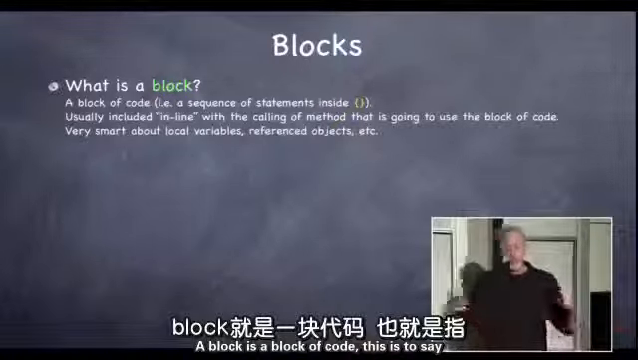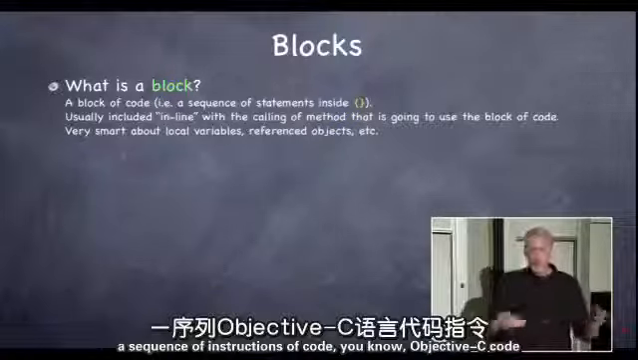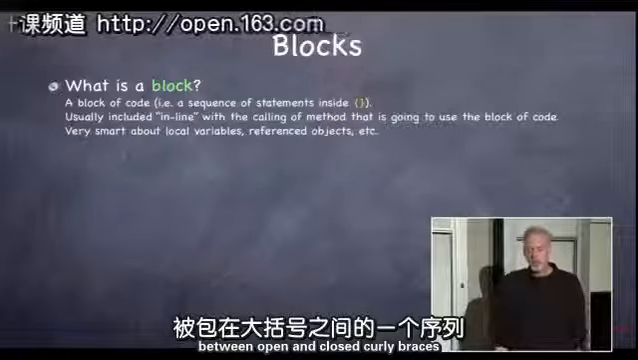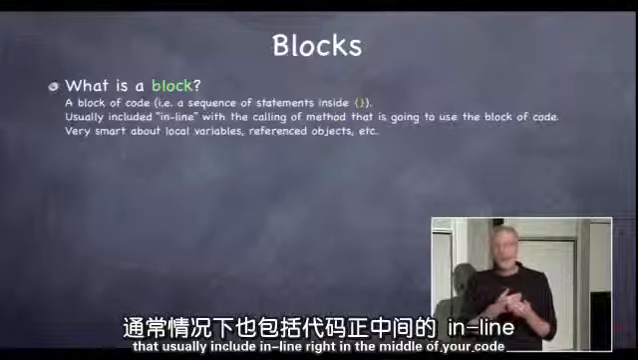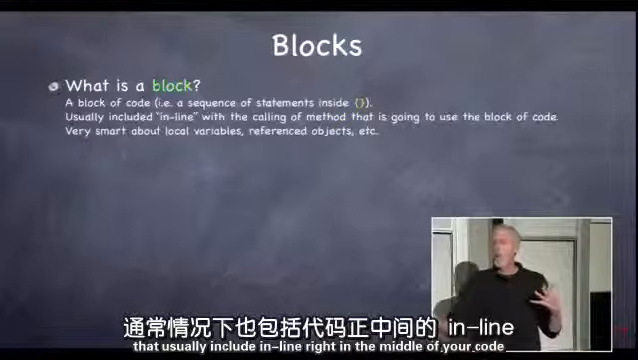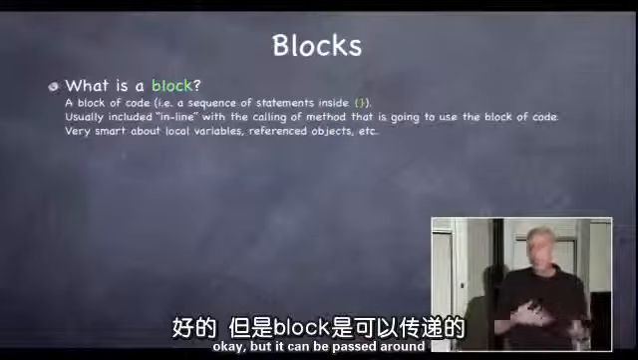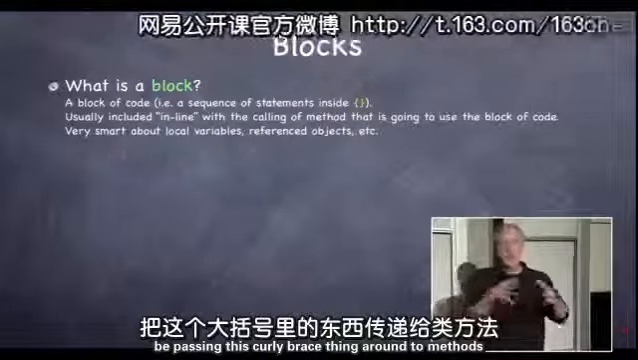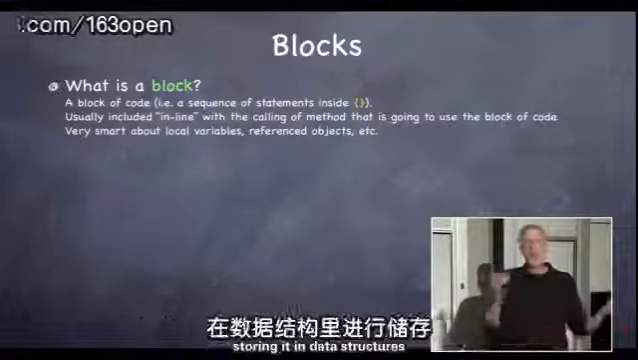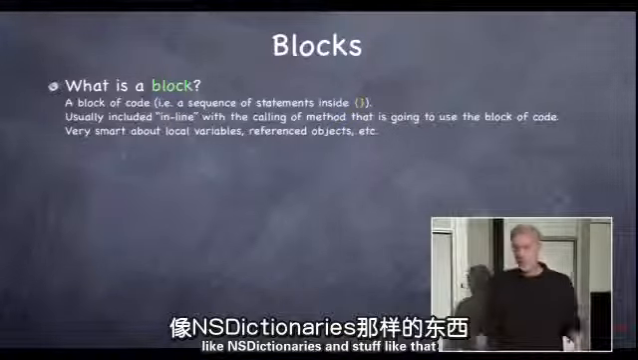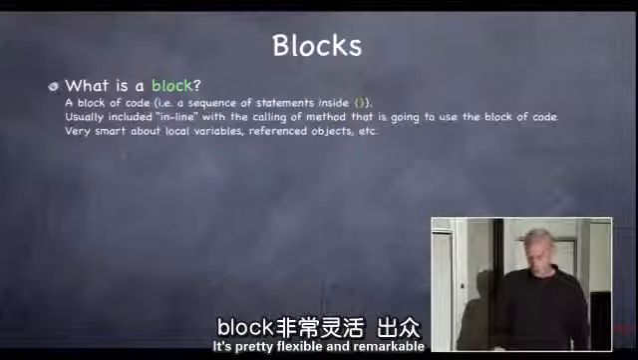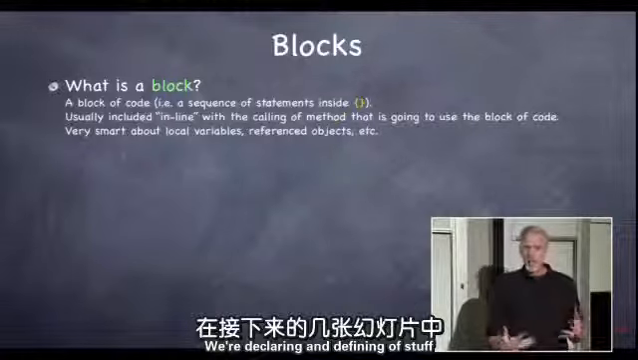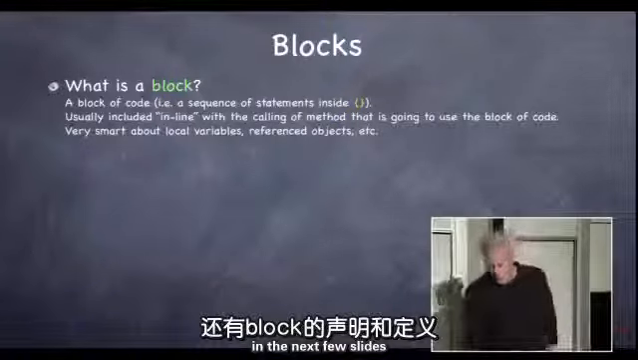So what is a block? A block is a block of code, that is to say, a sequence of instructions of code, this Objective-C code between open and closed curly braces that you usually include inline, right in the middle of your code, okay? But it can be passed around and assigned to local variables and passed as an argument. So you can basically be passing this curly braced thing around to methods, storing it in data structures like NS dictionaries and stuff like that. It's pretty flexible and remarkable. And we're going to see why we would want to do this, and also we're going to see the syntax for declaring and defining all this stuff in the next few slides.